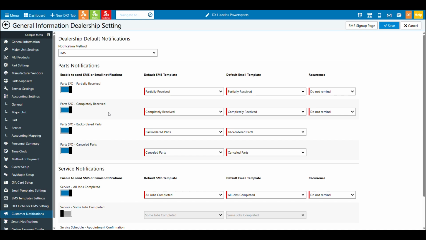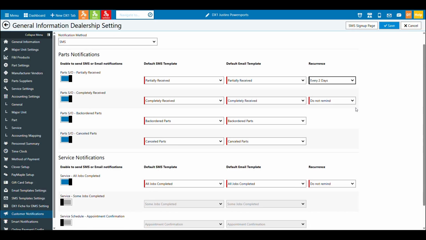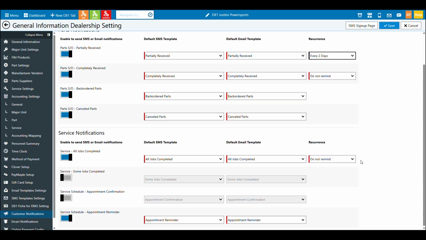Once you've configured the toggles for the particular types of messages you want, we also set recurrences or reminders. What this will do is you can set this to say, once the original notification went out to say all your parts are here, please send a recurrence or a reminder every 2 days to let them know. And you can do that for partially received, completely received, and all jobs complete.